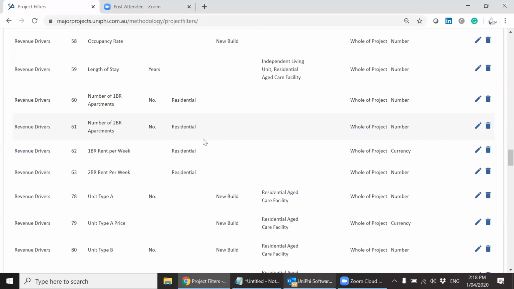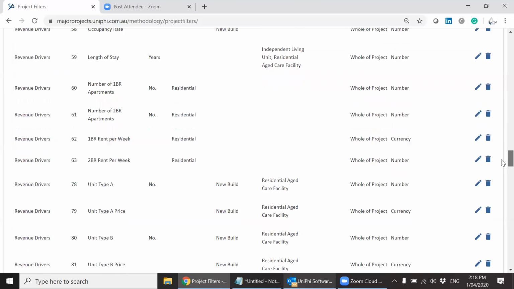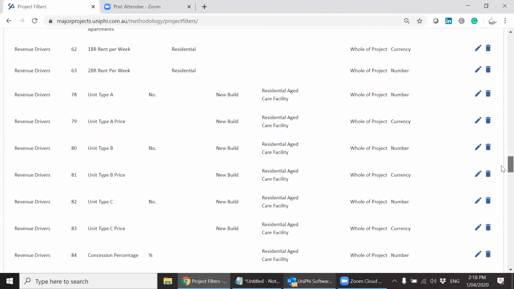And you know, if you're going to do a build and rent model, you can do 1-bedroom rent per week, 2-bedroom rent per week, etc. And so, you know, 150 custom fields there. These are examples of what you can come up with. So again, aged care facility, there were 3 types of configurations. So type A, type B, and type C to give it a standard, and away you go. If there was more, or if you wanted to label them differently, you can do that. It's entirely up to you.